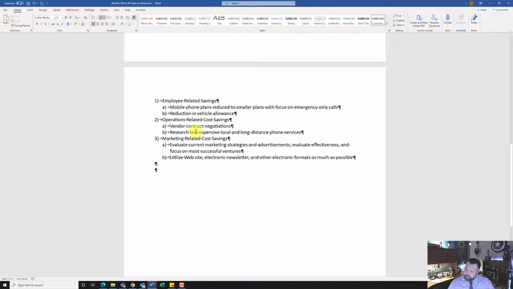So now it wants us to select the entire list and then display the define new list style. So let's go ahead and highlight our list here. And notice that you can't start from here. You have to start from the employee. So go ahead and highlight all the way down from employee down to possible. Be careful, do not include these two paragraph marks.